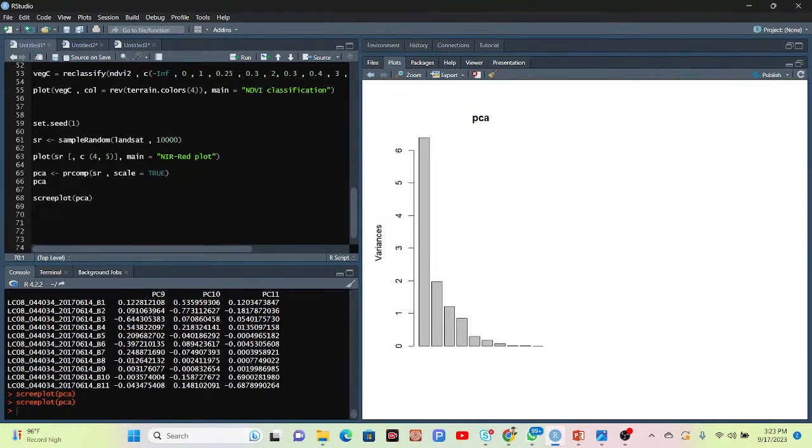There is already a function for it. So I take a variable PCI, principal component index PCI, and then use the predict function. I want to predict using the Landsat image. Call the Landsat imagery, and then I call the full data set, which is the PCA. And I also mention the index. The index is 1 and 2, meaning band 1 and band 2. So I put the index like that.